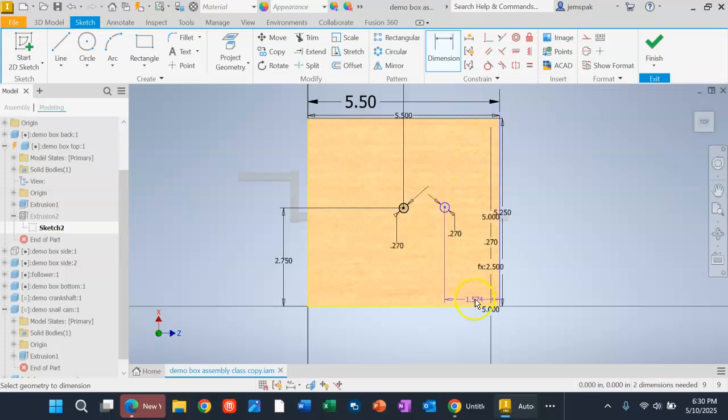Now, it's a weird dimension, a weird number. I'm going to put it down here where I can see the thing. Well, I don't feel like figuring out what a quarter of the thing is. So what I'm going to do is just say equal sign and 5.5 divided by 4, because that's going to be halfway. And it centers it automatically for me.